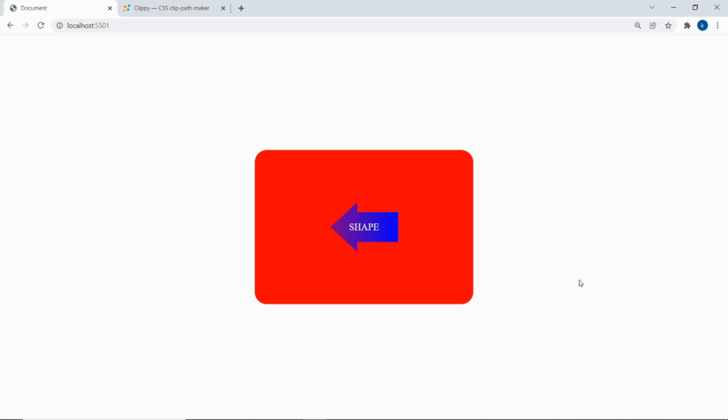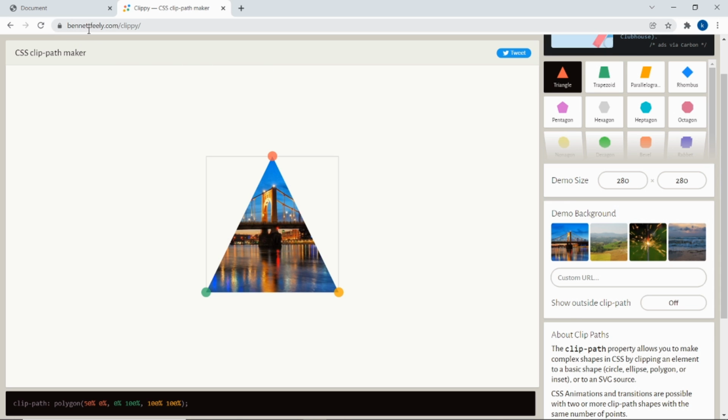Now there is another video that I've done previously that went into a bit more detail about clip path and transition animation, so you can watch that too. Now I'm creating the shape using a site called bennettfeely.com Clippy. From here you can create your custom shapes and then you can animate between them. The good thing is it gives you the clip path code already here.